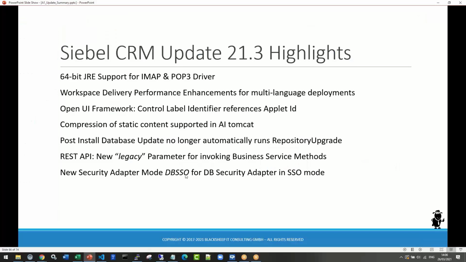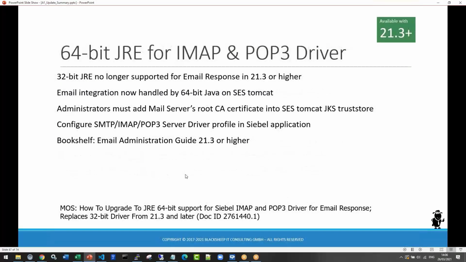I just want to highlight the highlights really. The one thing that is documented as a new feature is the support for 64-bit Java for IMAP and POP3 drivers. So if you have email response, and I think that also includes, correct me guys, I'm not an expert in this field, outbound email. So any communication with a mail server is now through the Tomcat on the SES.